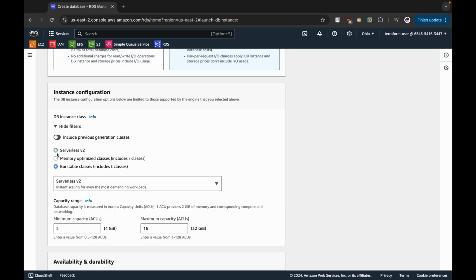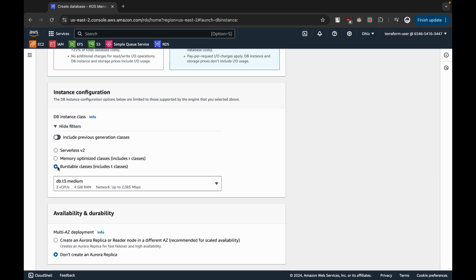However, when you select serverless v2, you're basically just defining your minimum and maximum range. So it is ideal for cases where we don't even know how much traffic it will take. At that time we'll define the minimum and maximum in ACUs, the units. So we can select serverless, but now let's proceed with the burstable one. And here we will select the db.t3.medium.